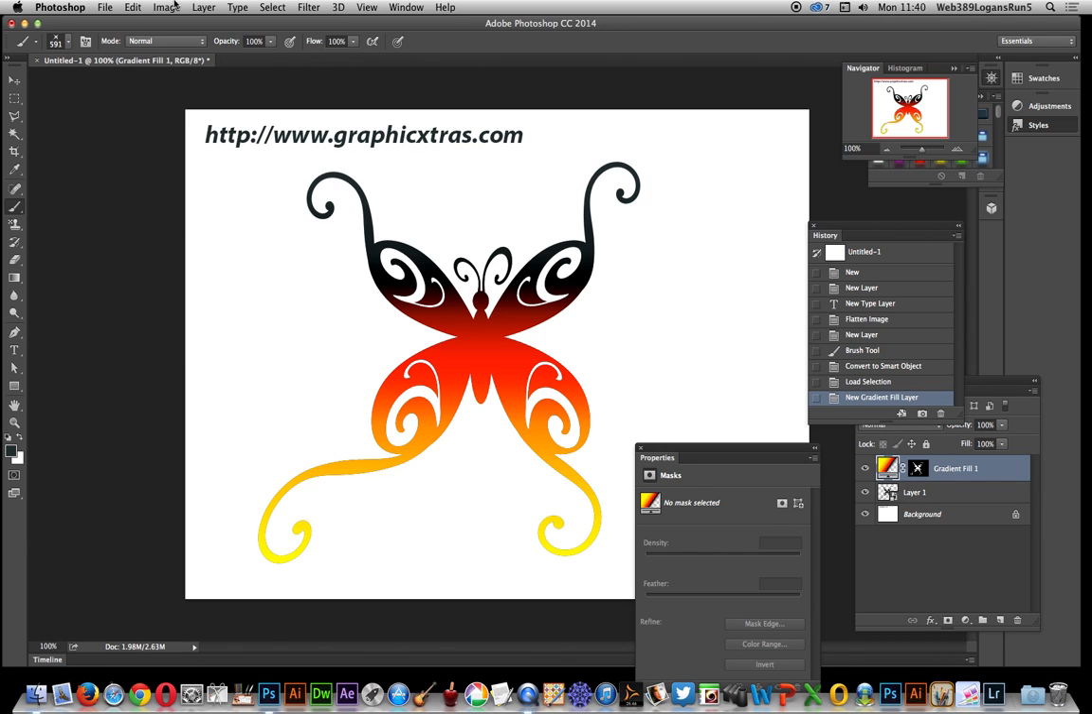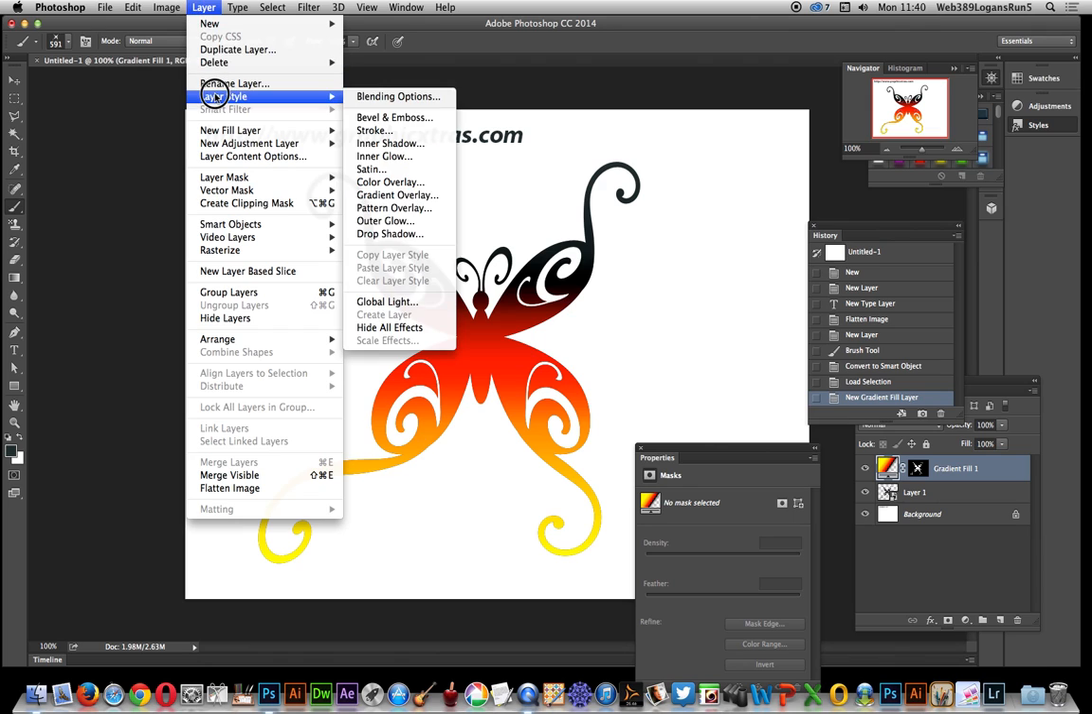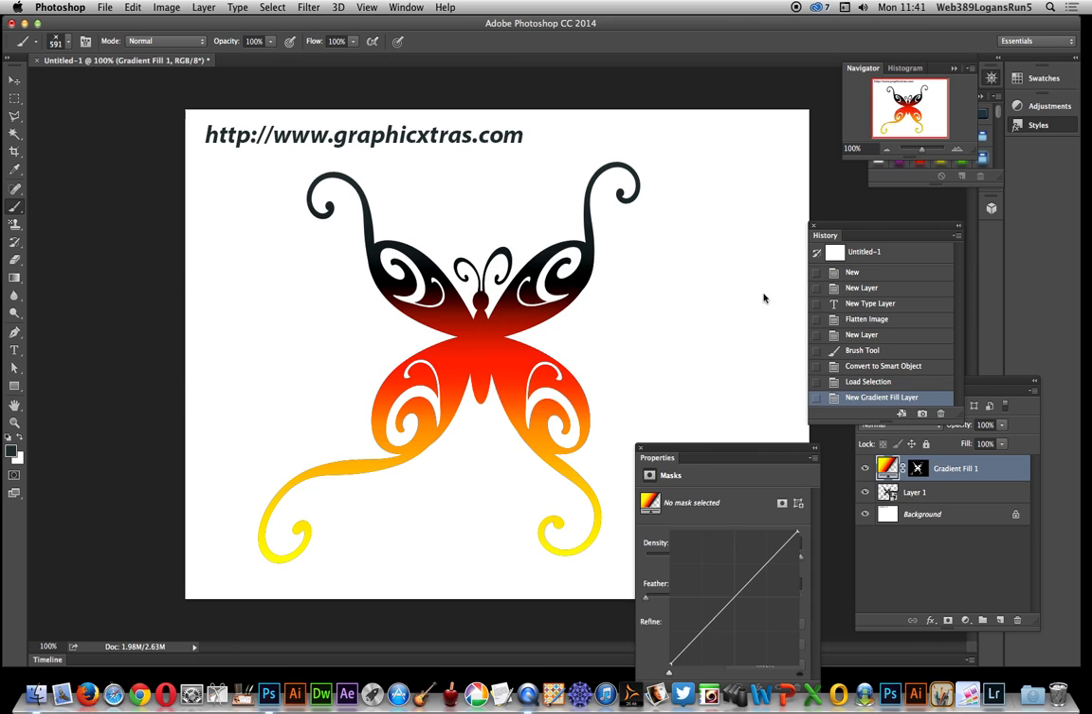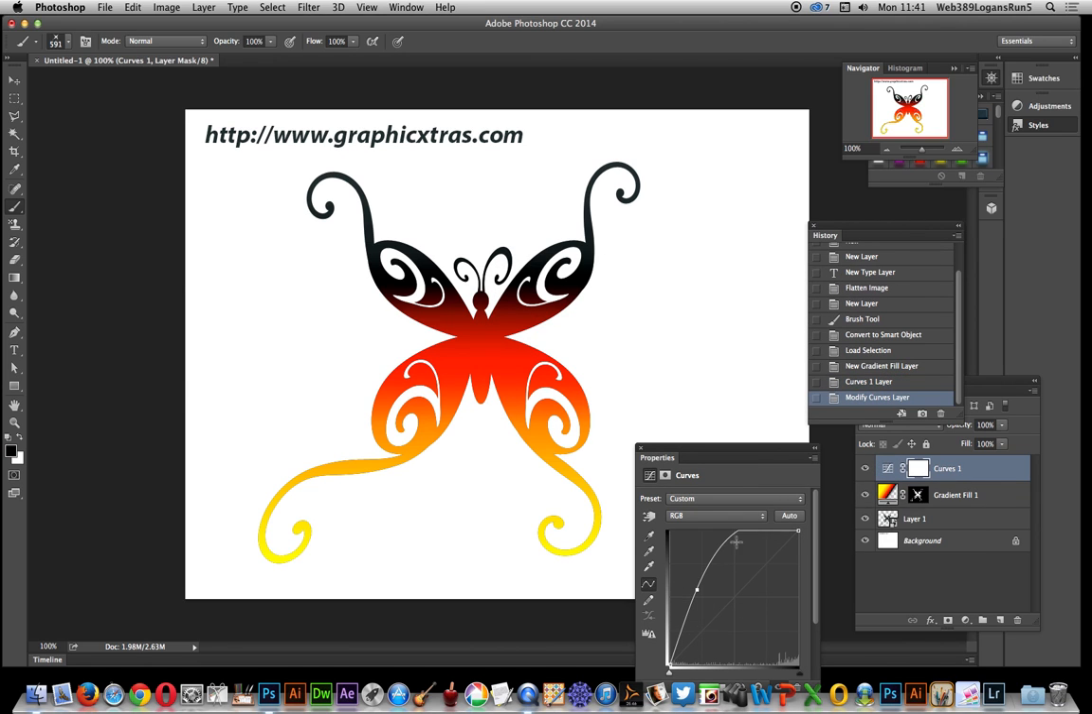I can also apply adjustment layers to it. So layer, new adjustment layer, and I'm going to go for curves. But you could go for any of these other ones. There's loads of various things. If you want to make it black and white, modify that, or invert. But I'm just going to go for curves. Makes nice colourful changes there. And you can tweak and modify it, anything underneath is modified, but only while you have it separate.